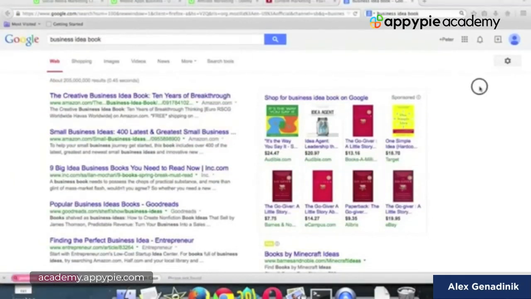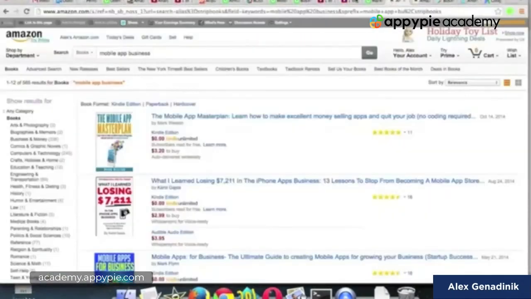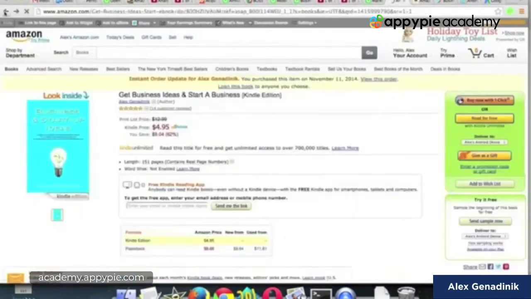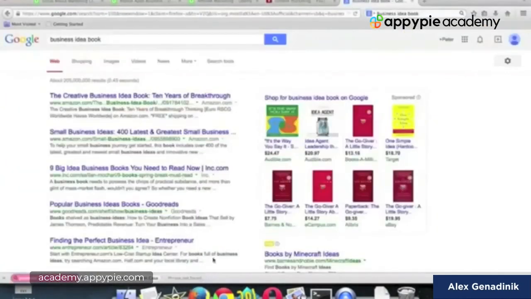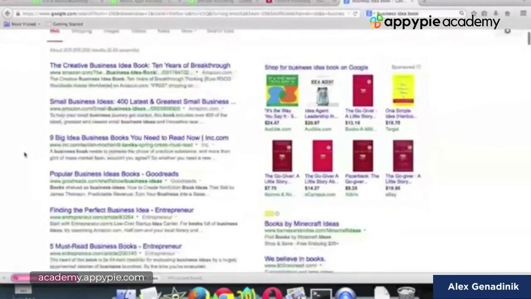So I have a book about starting a business. It's actually this book, and it's just the example that I had kind of ready prepared. It's a book about going from business ideas to starting a business, right? Pretty simple. So what you can do is promote this book on Google. There are two ways that I like, but there are multiple ways.